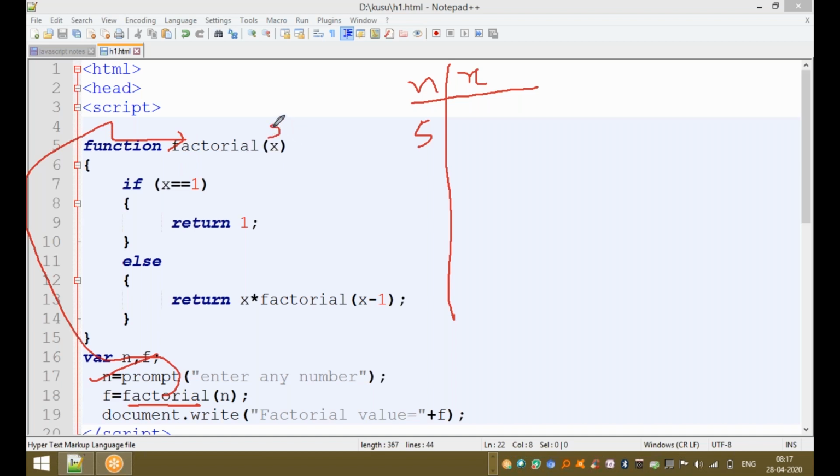Now here the x value equal to 5 because n value equal to 5. If x equal to 1, if 5 equal to 1, this condition returns false. Immediately execute this statement, return the value of x into factorial of x minus 1. Immediately call the factorial function with x minus 1. X value is 5, the value minus 1, 5 minus 1, 4. The factorial of 4. Immediately execute the factorial function. Here previous x value was 5, the present x value equal to 4.